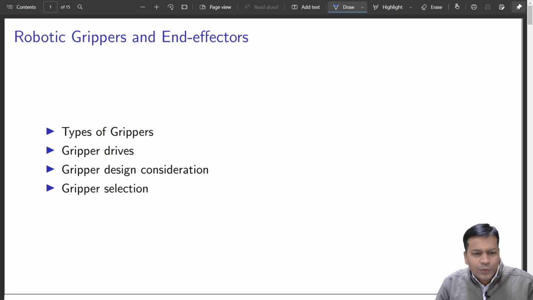Okay, then today we'll do robotics gripper and end effector. So what all things will we cover today? Today, different types of gripper.